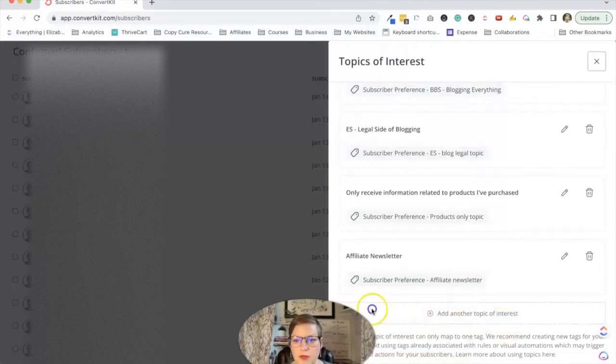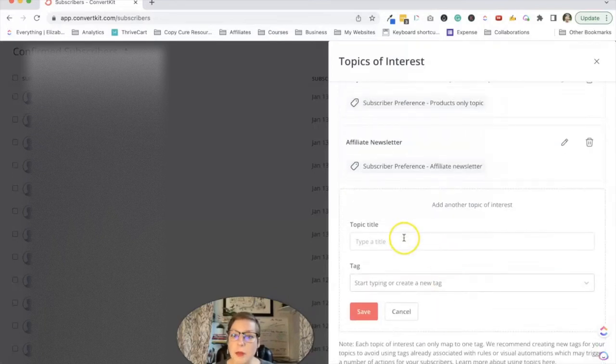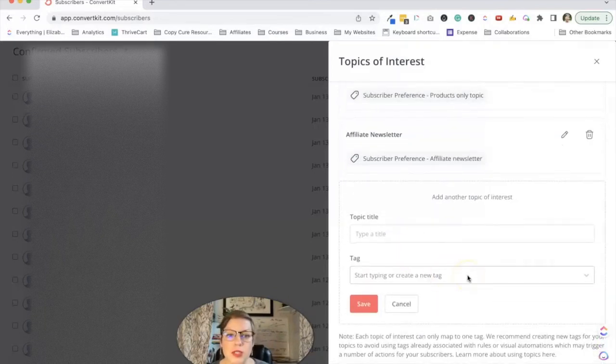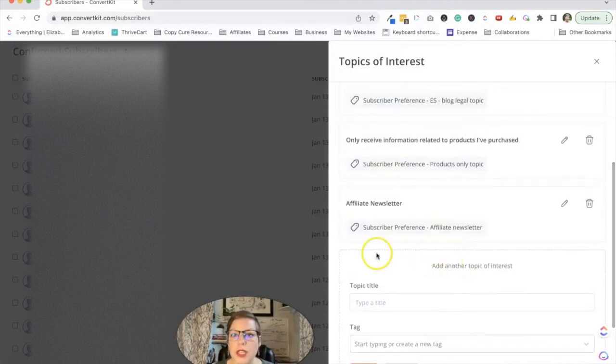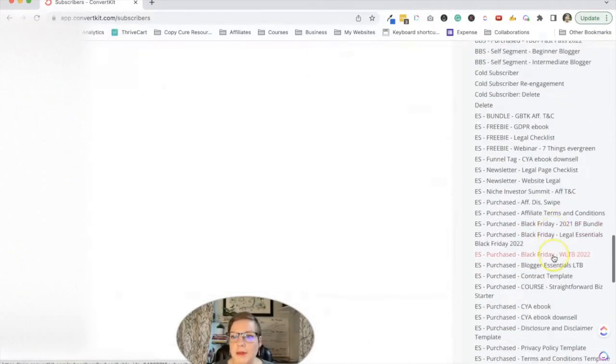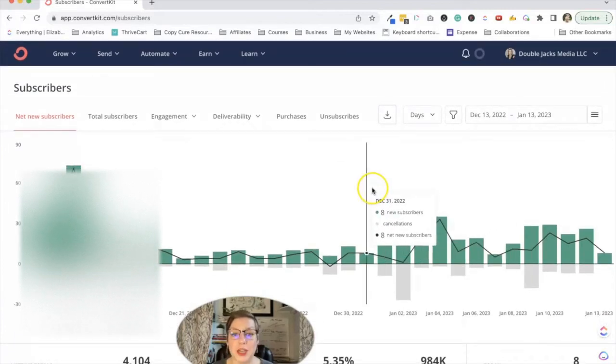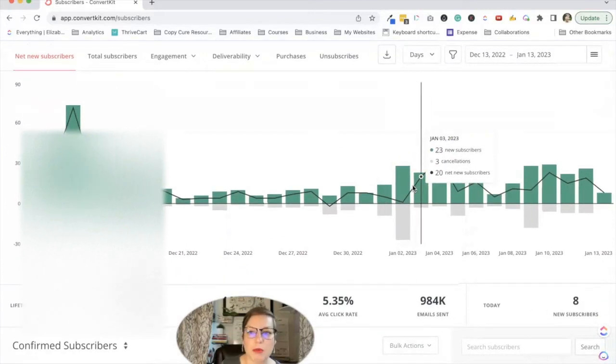All you have to do is add another topic of interest. So you do the topic title and then the tag associated with it. And you can create a new tag if need be. So you'll notice I've named all of mine subscriber preference because I've got a lot of tags and it makes it easier for me to find what's going on. So that is step one, creating the subscriber preferences.